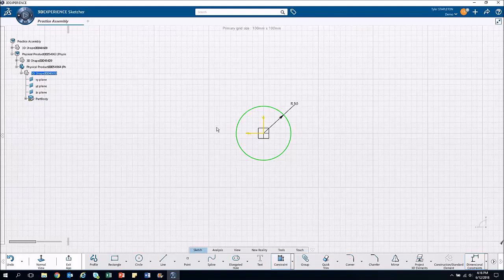Now if I try to put on another constraint, it's going to by default assume that I want a reference constraint. Reference constraints are nice in that they don't actually drive the geometry, but you can use them to get some useful measurements off of your part. I can change this into a diameter in case I'm more interested in the diameter, but I still for some reason want the radius to drive that.